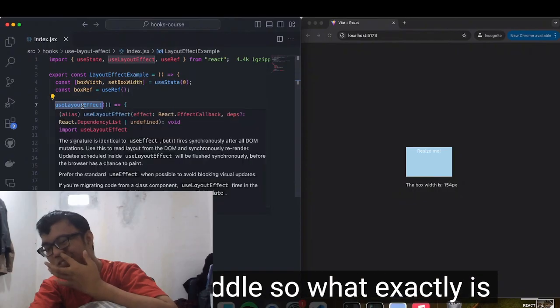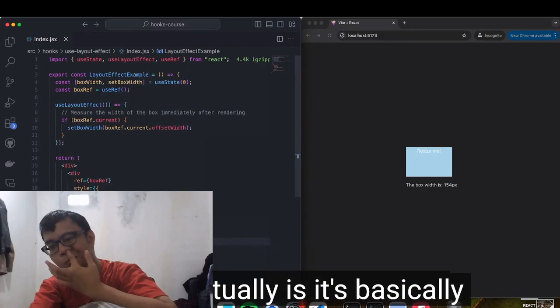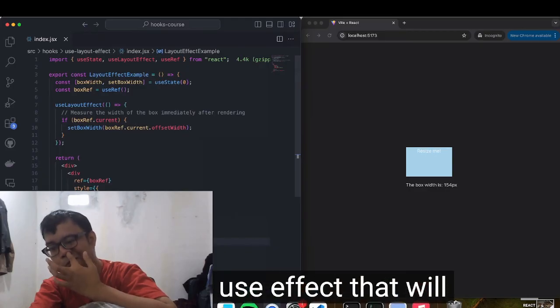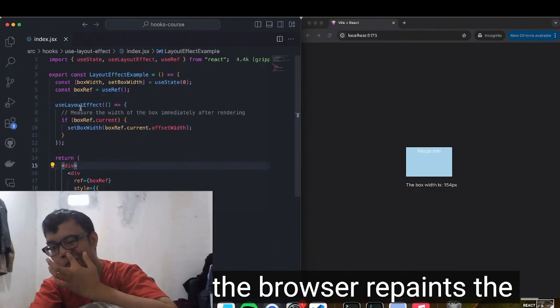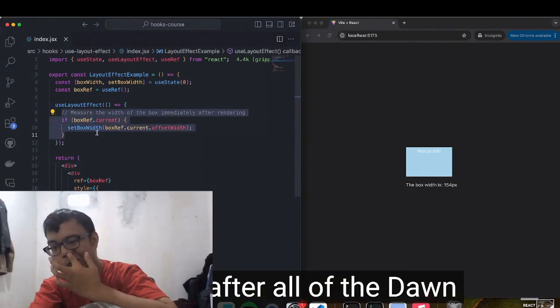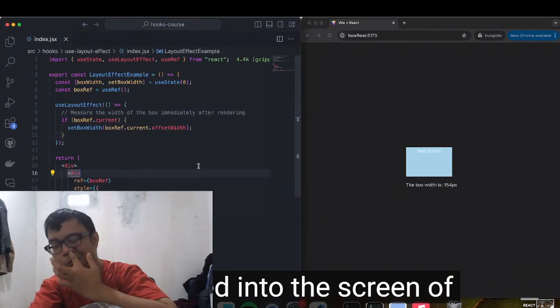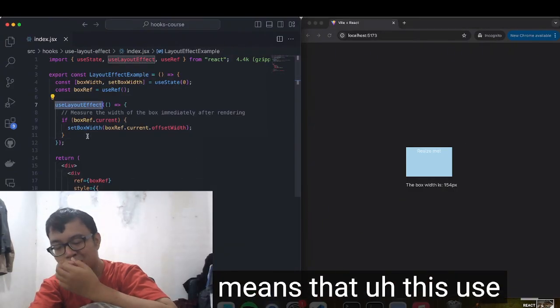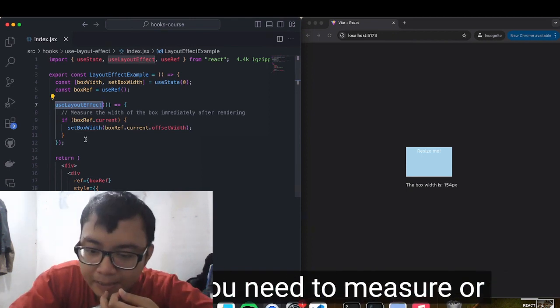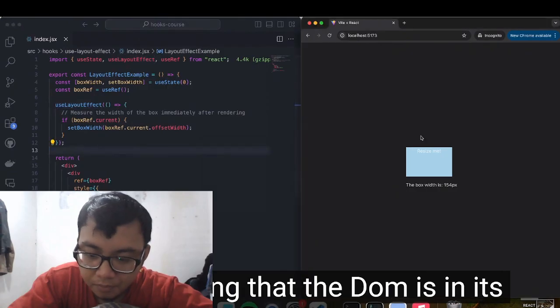Well, think of a useEffect, but for way less use cases. That's what the useLayoutEffect actually is. It's basically a version of the useEffect that will execute before the browser repaints the screen. So it will execute and run synchronously after all of the DOM mutations that occur, but before all of that UI is painted into the screen of the user. So this means that this useLayoutEffect hook is very useful for tasks that you need to measure or manipulate the DOM immediately after changes, ensuring that the DOM is in its final state before you paint the screen.